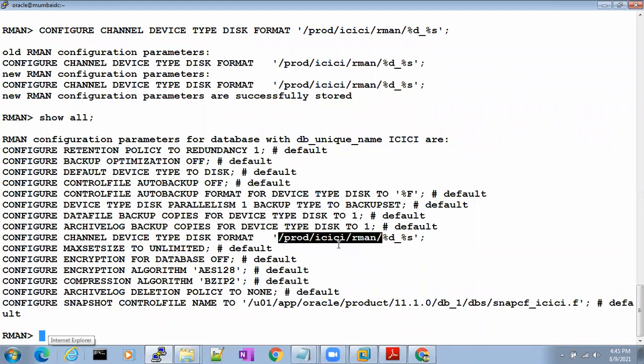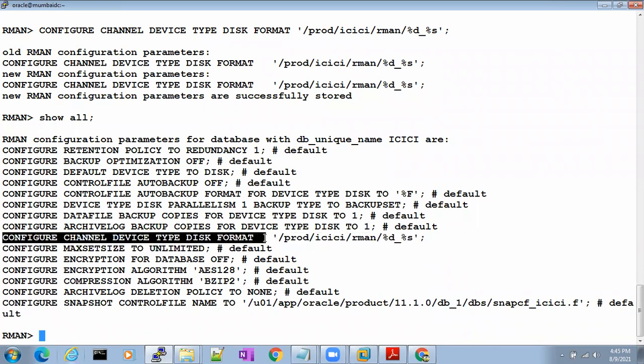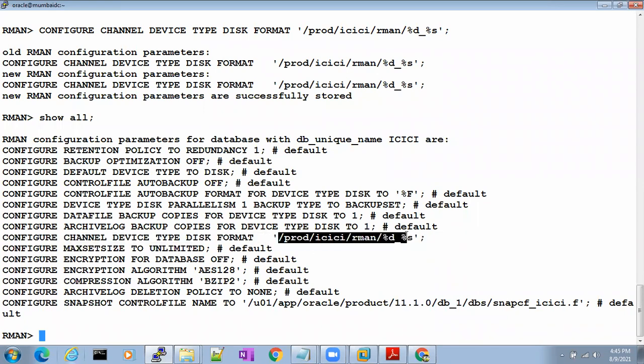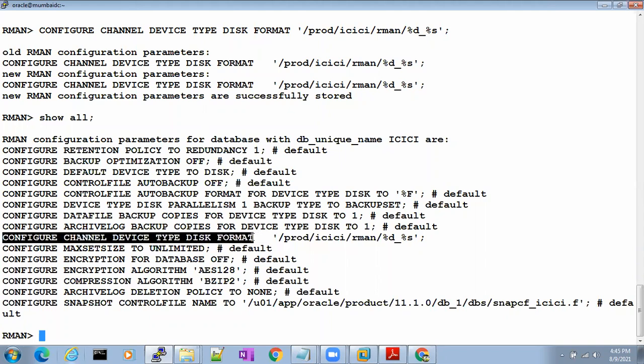Specifying along with the path we are giving percentage d and percentage s. Forget about percentage d and percentage s, I told you that yesterday. What is important is configure channel device type disk format and give the location where you want to store the backups. This is how we tell Rman, how we set the parameters for Rman. These are all called configuration parameters of Rman.